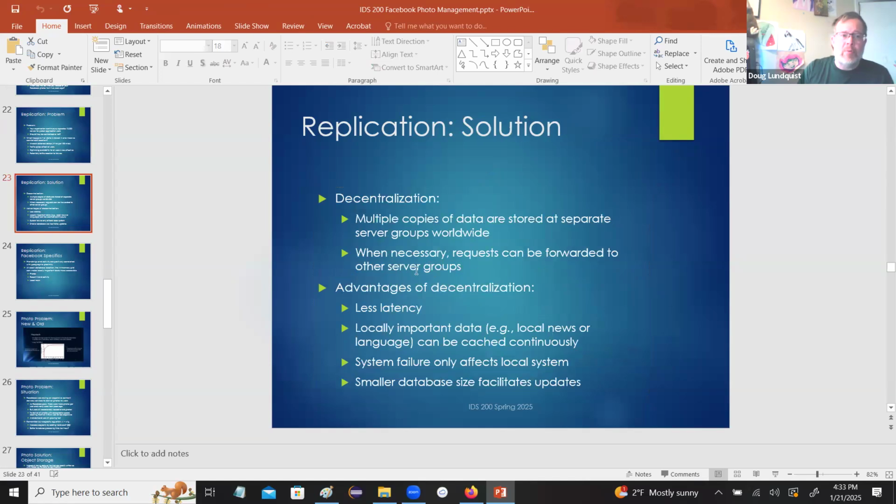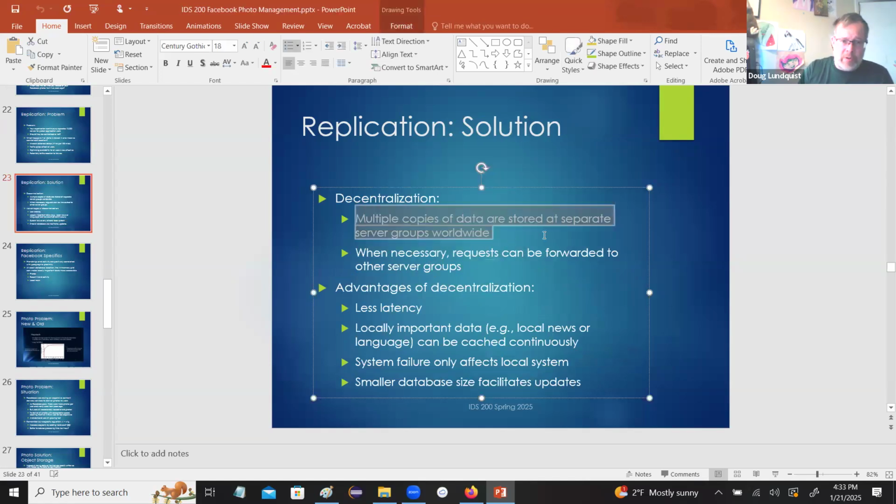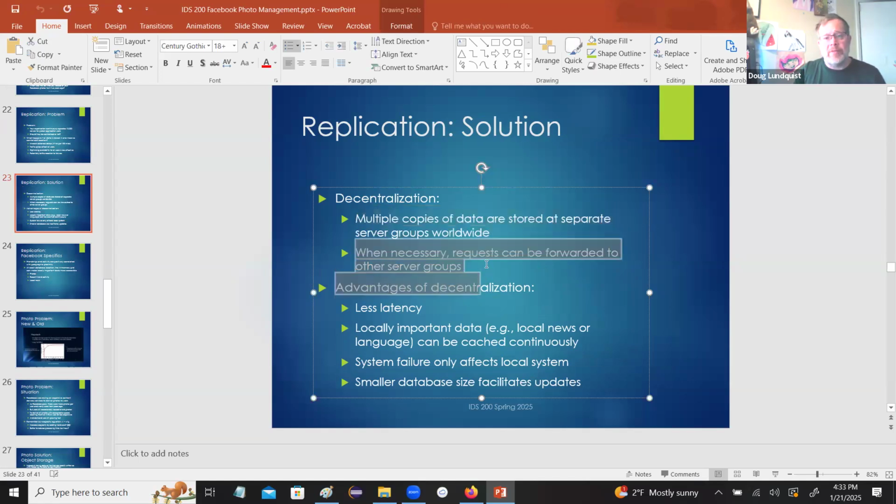So typically the way these kinds of systems are set up is they have multiple copies of data stored at separate server groups worldwide. If some request comes in and the data center doesn't locally have the data that's been requested, they can forward that request to other data centers that they know have it. And the importance of this is, number one, less latency, data gets delivered faster, and the system's more reliable. If there's a failure, it only affects that one.